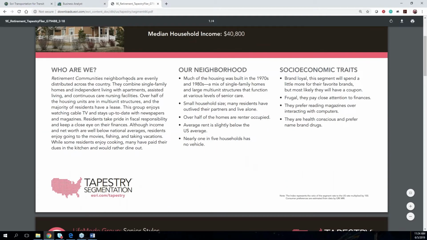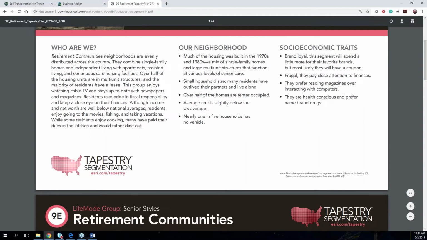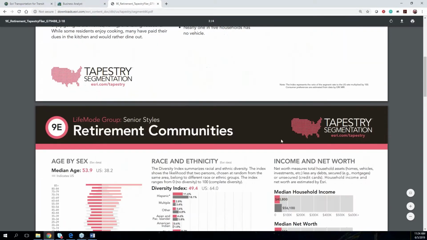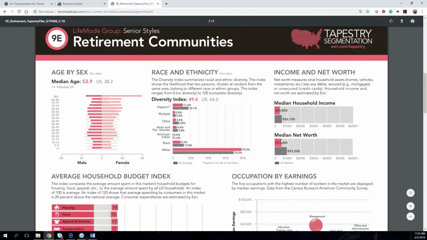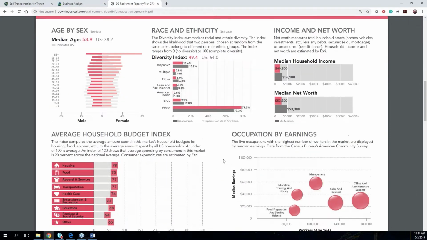So this tells you kind of who they are. They're kind of all over the country. It's single family and independent living with apartments. Some of the neighborhood stock, household size, some of the socioeconomic traits. So this is all things that are very useful if you maybe work in communications or marketing. Here's some of the demographic information about these types of households.